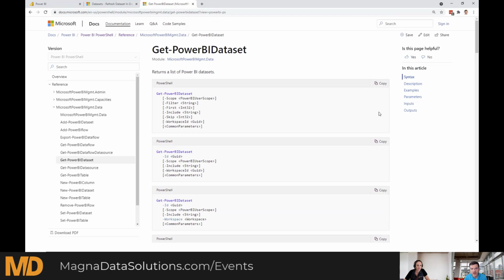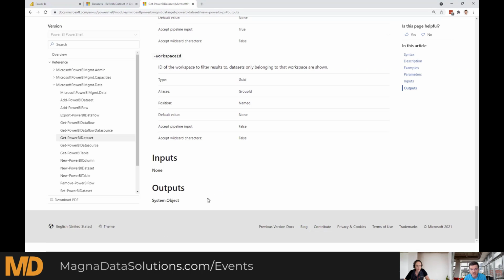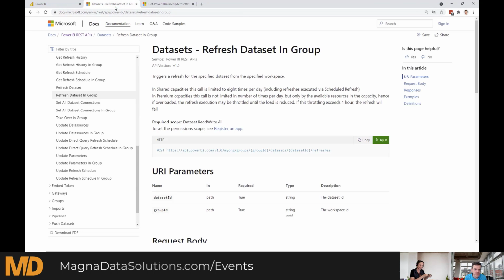So in that Get-PowerBIDataset call, we have our inputs here on the right-hand side. I want you to look at the articles here. We can go to the outputs. So what is the output? It says it's a System.Object type. Well, that wasn't helpful. Like, what is it? We saw all the properties that came through, right? So what is actually coming back?